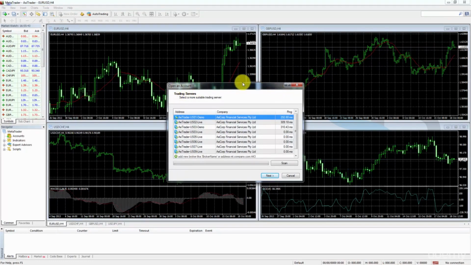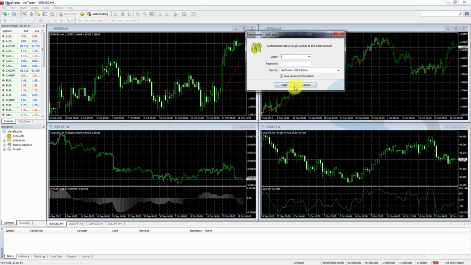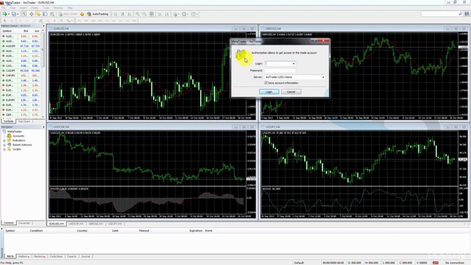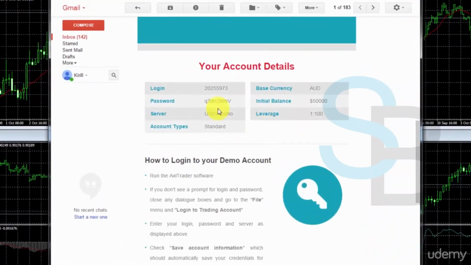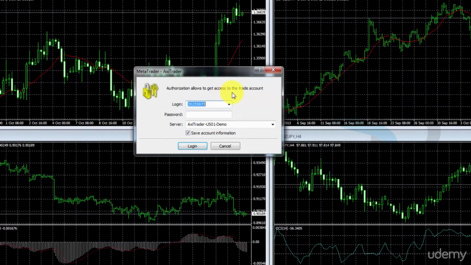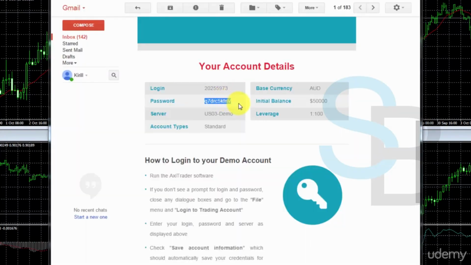Now, MetaTrader 4 is prompting us to open an account, but we don't want to do that because we have already opened an account. So we're going to close this window. Then we get a new window where MetaTrader 4 is prompting us to enter our credentials to log into our account. That's exactly what we're going to do. We're going to go back to our email, find our login, which we'll copy and paste into the login. Then we'll copy our password, paste it in, and the server is US03 demo.